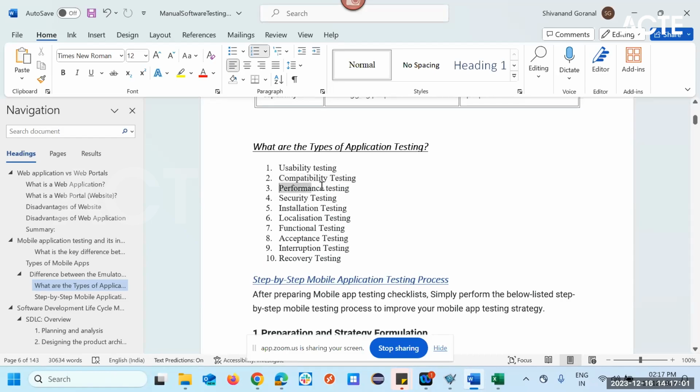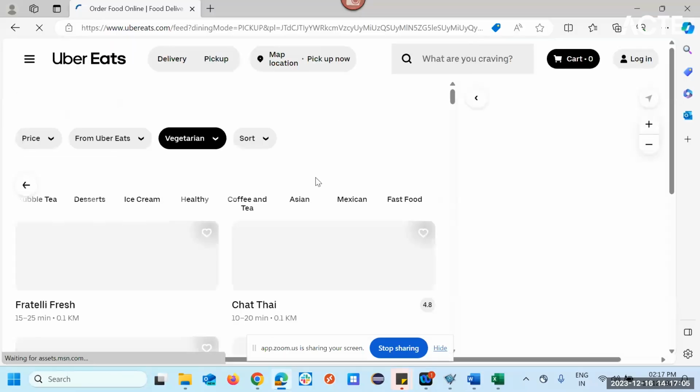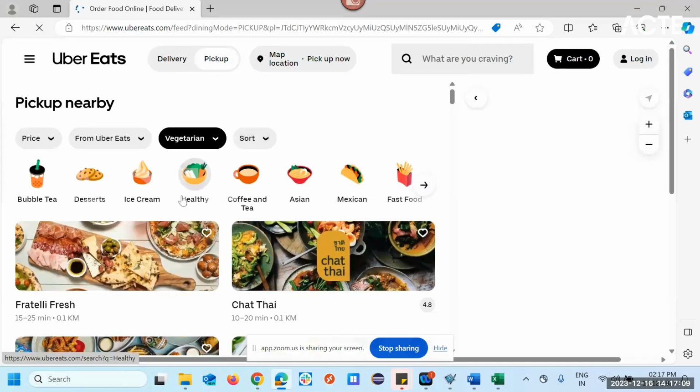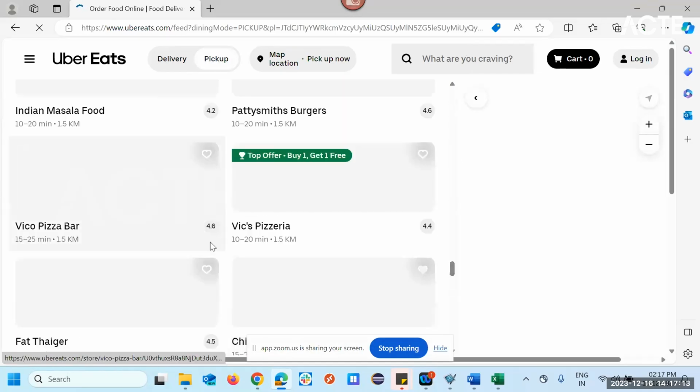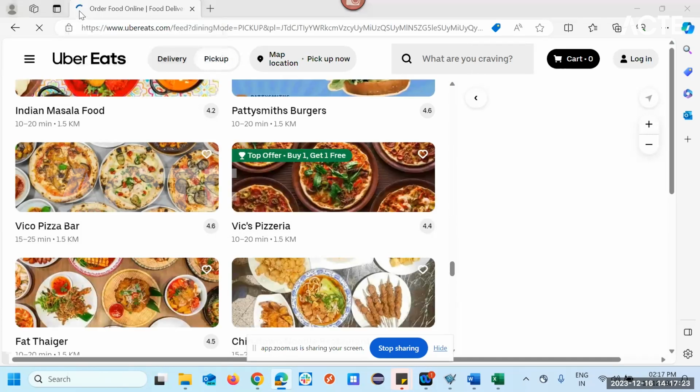Okay, performance testing is nothing but how it is performing. It is taking a long time, or pages should be loaded properly, right? See, it is taking time. It is a performance issue. Still, it is loading. It is taking some time to load, right? So that is about performance.